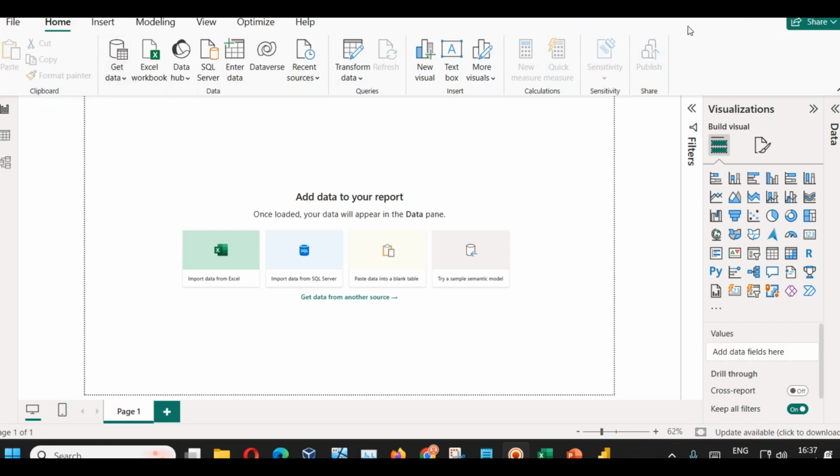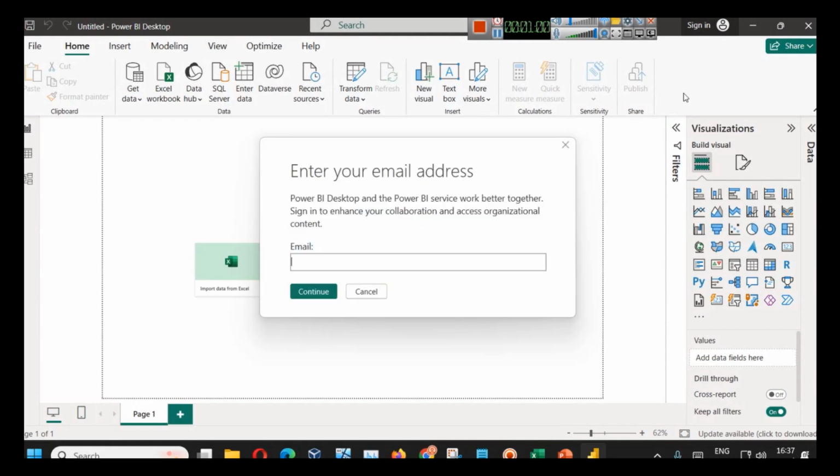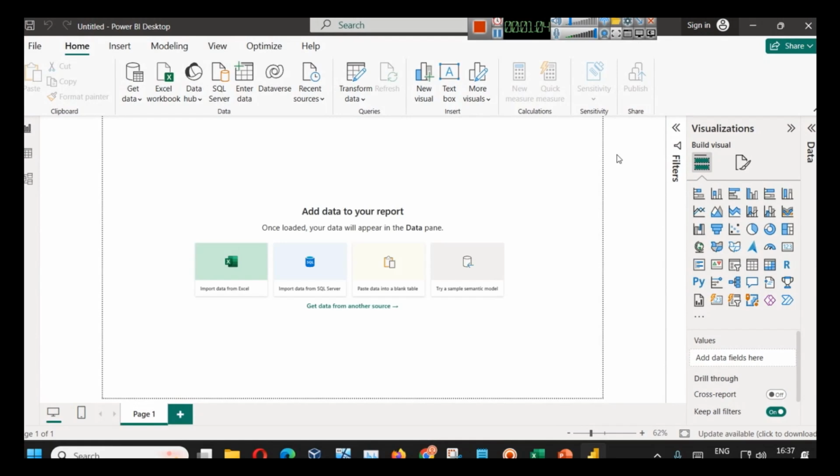If you have an account, you can sign in here, right? So let me show you. You can sign in here and it will ask you for your email. This is something that we will do later.